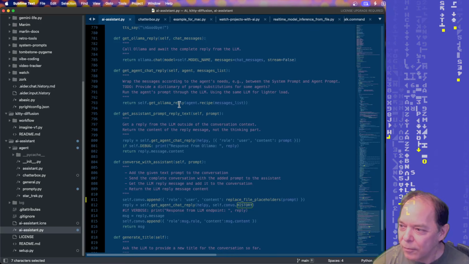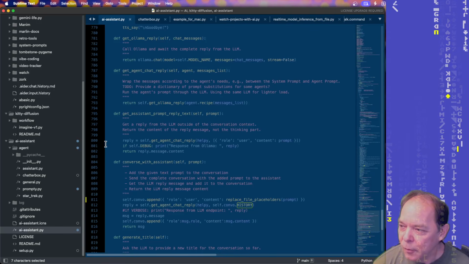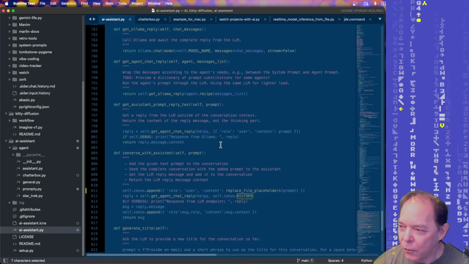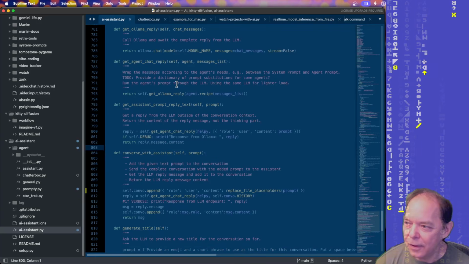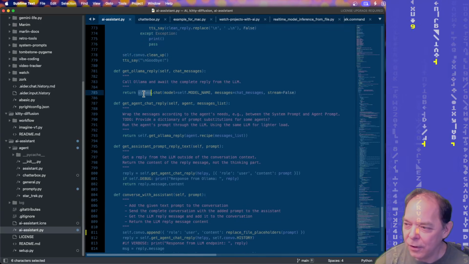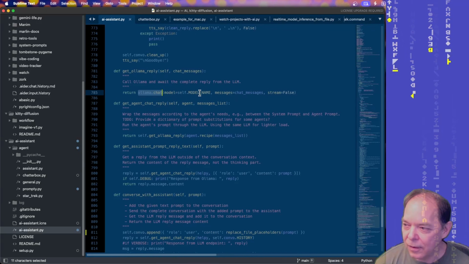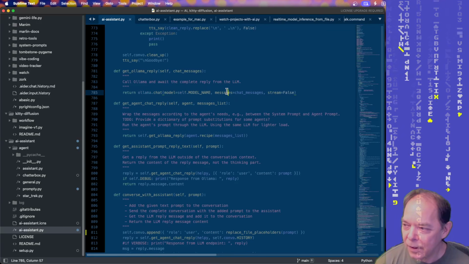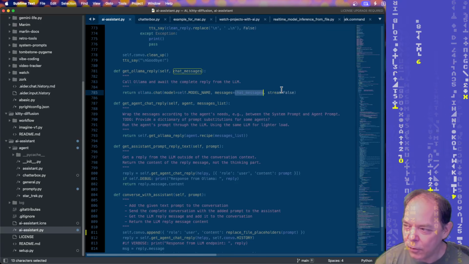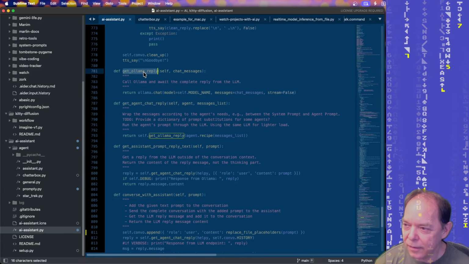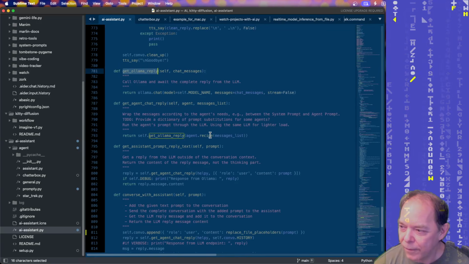Llama chat. Get a lot of reply. Yeah, there's really not much to point out here. I mean, it's very easy to use Ollama. You just send it the model name that you want and the messages in the right format, and the format isn't hard. You just get a recipe.